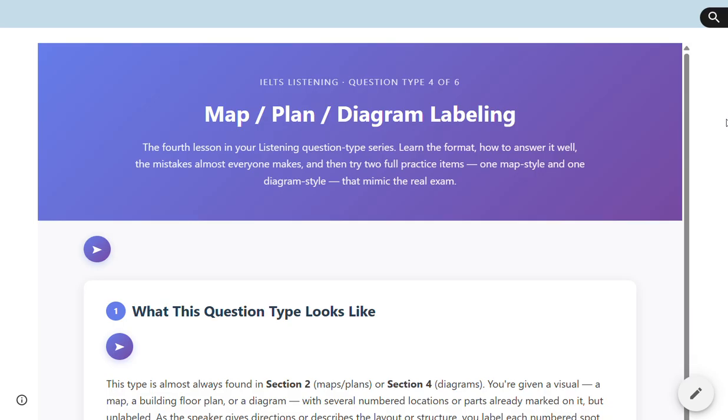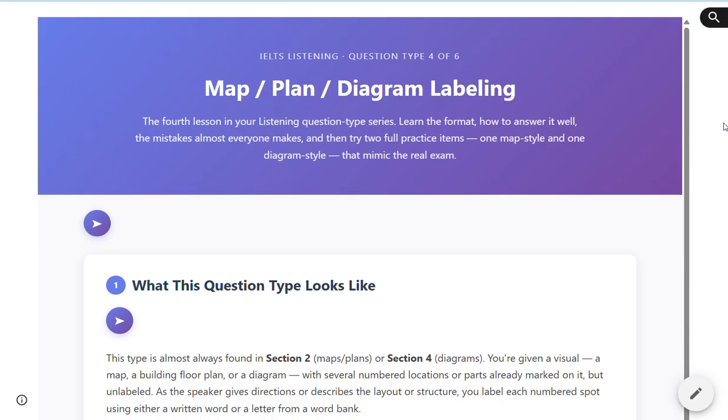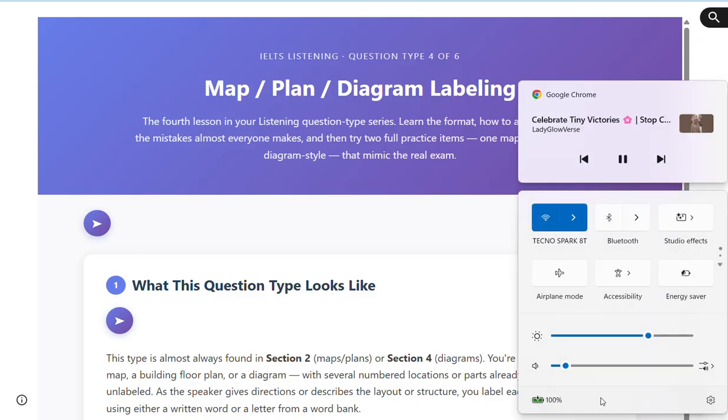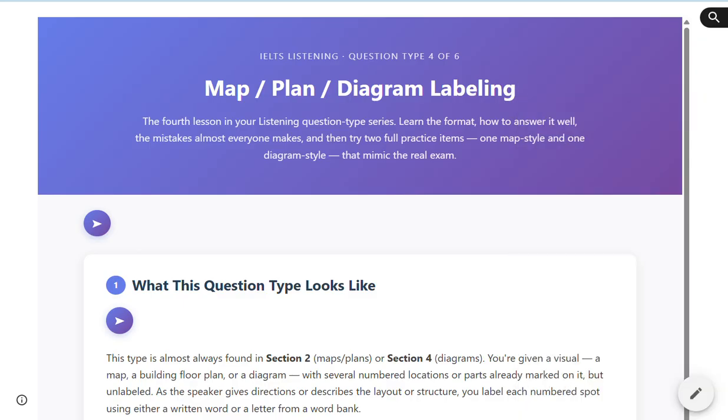In the next few minutes, I'll walk you through exactly what these questions look like on the page, because there are actually two related versions: a map or plan version and a diagram version. A clear step-by-step strategy for answering both of them with confidence. The mistakes that trip up even strong test takers, and the specific traps the setters love to use. Then we'll put it all together with 2 full practice items, just like your real exam preparation would ask of you. Let's get into it.